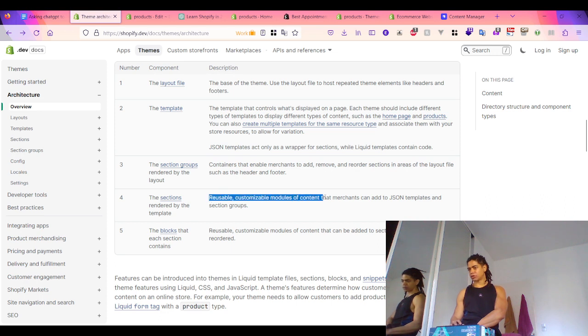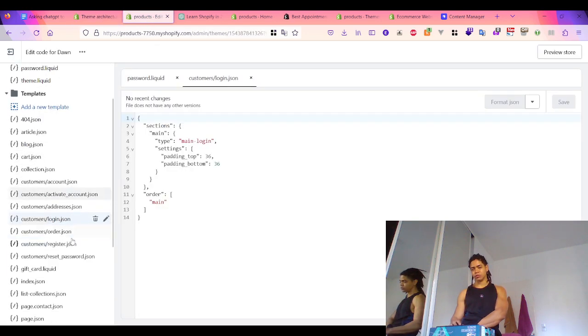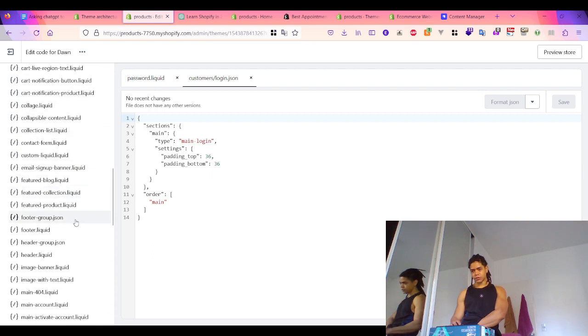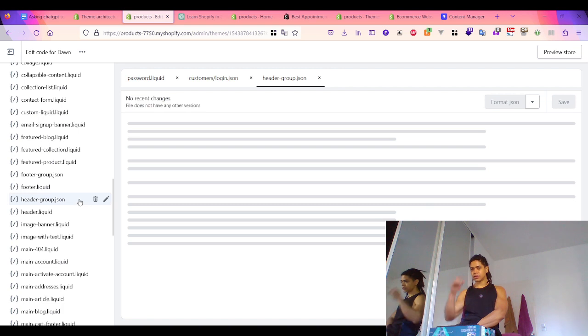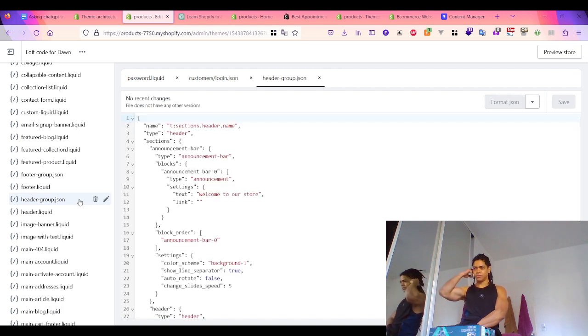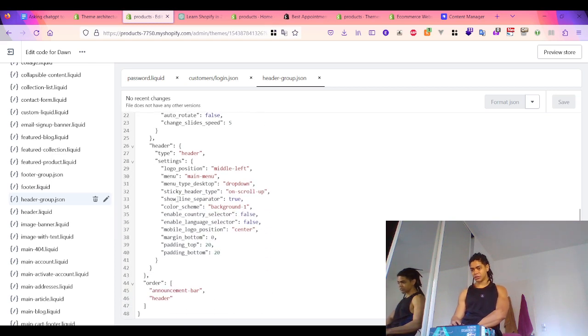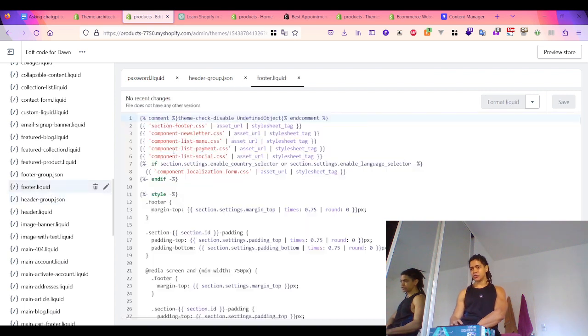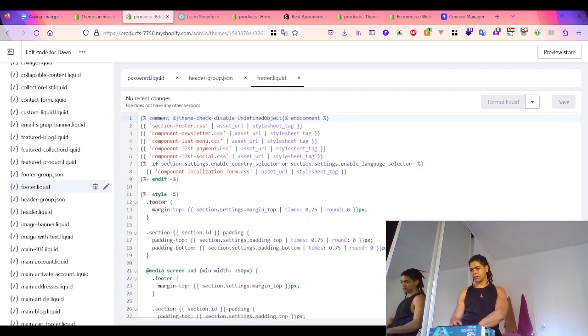Reusable customizable models of content that merchants can add to JSON templates and section groups. Reusable customizable models or components. Even here, groups are defined as a JSON, while single sections are defined using footer for that.